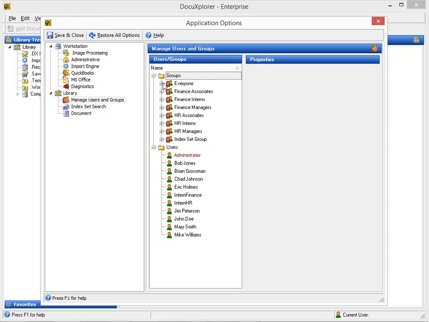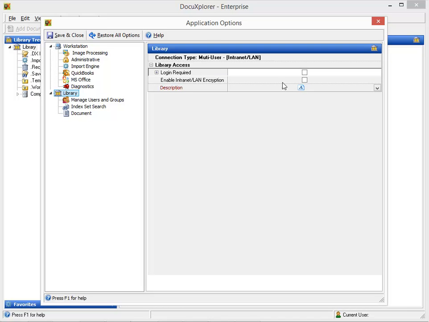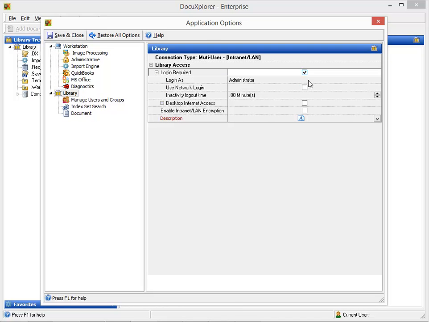It's a good idea to create a group called Everyone so that users can have access to the shared resources within DocuXplorer, such as the Work folder and the Templates folder. To enable security within DocuXplorer, we'll have to enable the Login screen. Click Library, then click Login Required. There's also an option to use Network Login, where a user's Windows username would pass through to DocuXplorer and not prompt the user for password. Click Save and Close to save the changes that we've made.